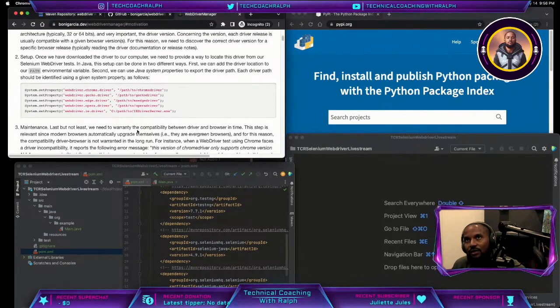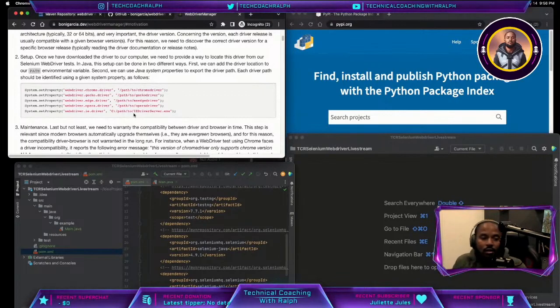So now when there's an upgrade to the driver, because the browsers are constantly getting upgraded, what do you do? It's a lot of maintenance, right? Because if your Chrome web browser gets updated, but your Chrome driver isn't updated, sometimes all your tests are going to fail. They're not going to be able to run, and that becomes a hassle if your test can't run.